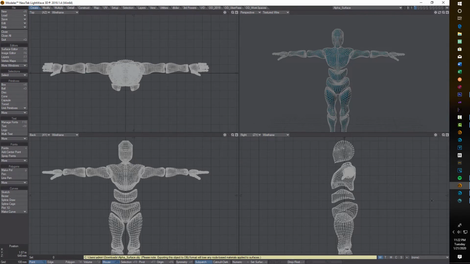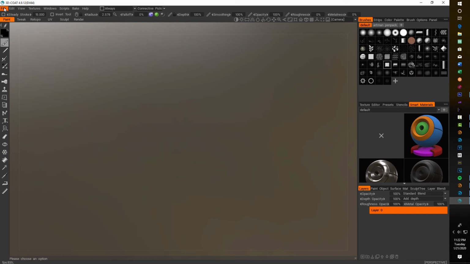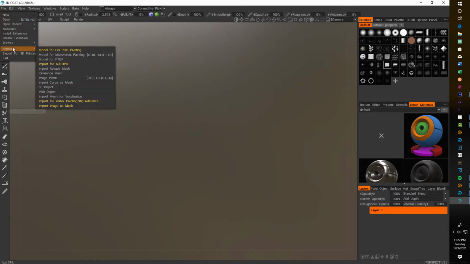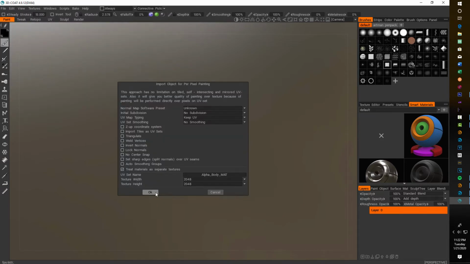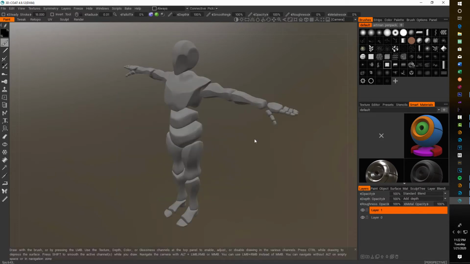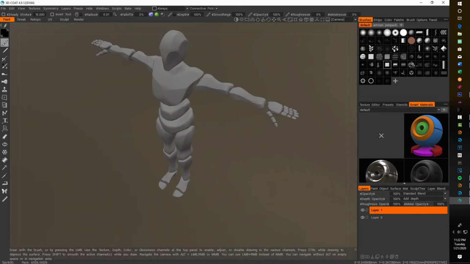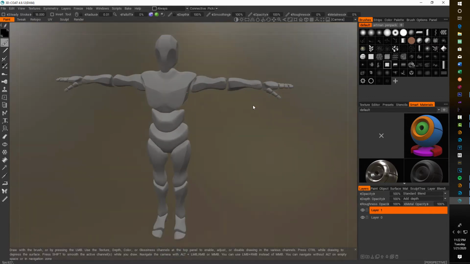Now you jump on over into 3DCoat, and we're going to go to File. We're going to go to Import Model for Per Pixel Painting, and we go to our alpha surface that we saved and go Open, and we can leave all these on the default and go OK. And there's our model. From this point, you can just have your way with it.